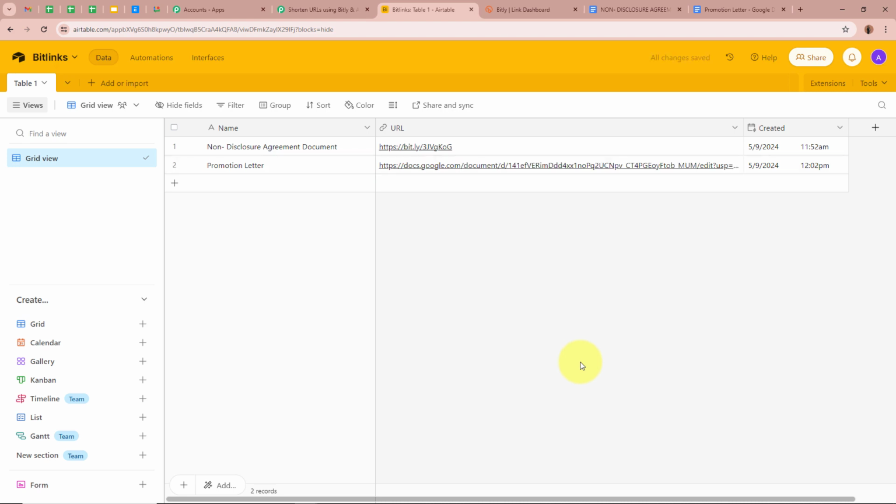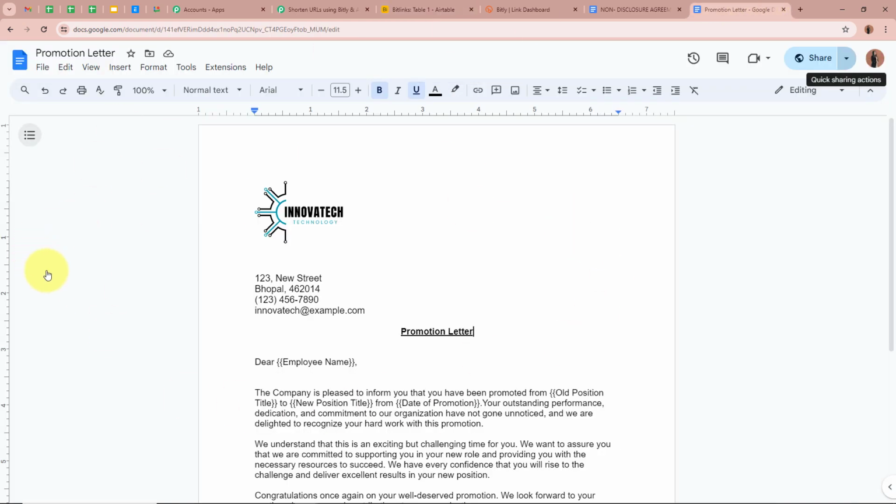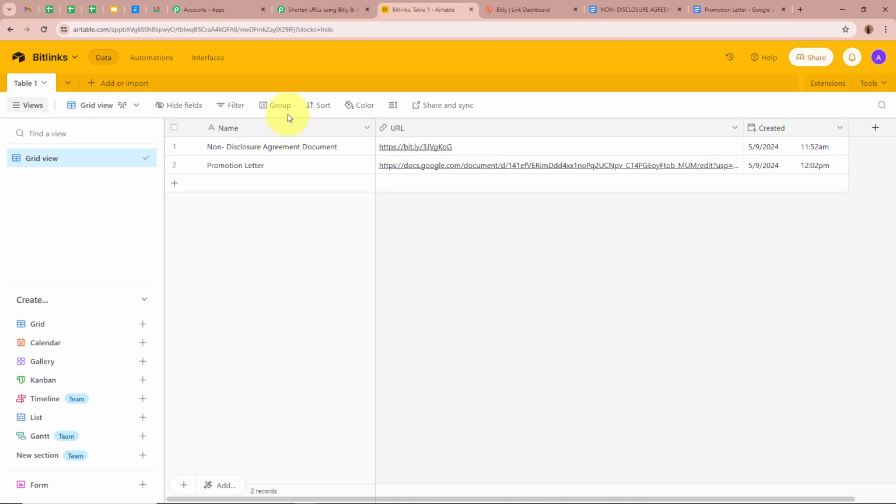As you can see, I have created a new record in my Airtable for the document name as promotion letter, and for the URL over here I have pasted the URL of the document. As you can see, this is the promotion letter, and I have copied the URL from here and pasted it in my Airtable right over here. So after 10 minutes I'm going to check whether this URL is updated to a shorter URL of this document or not.